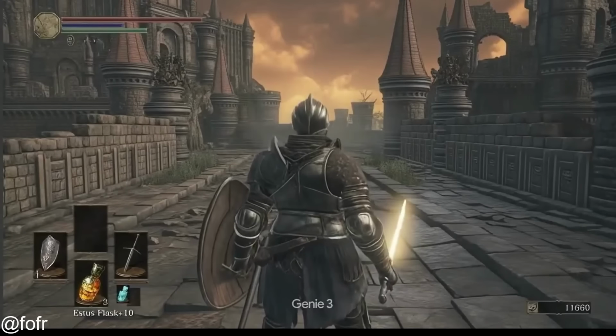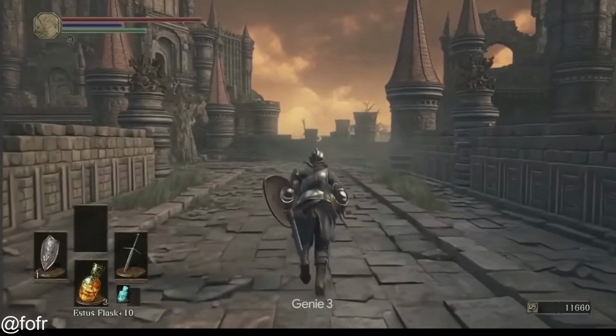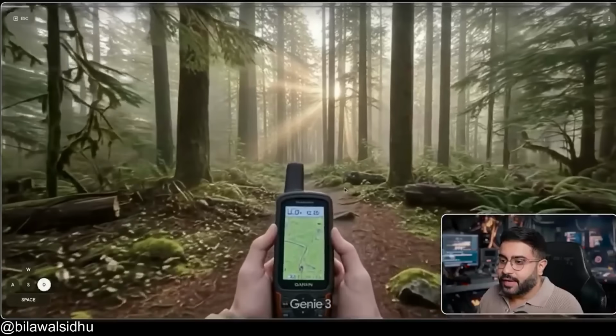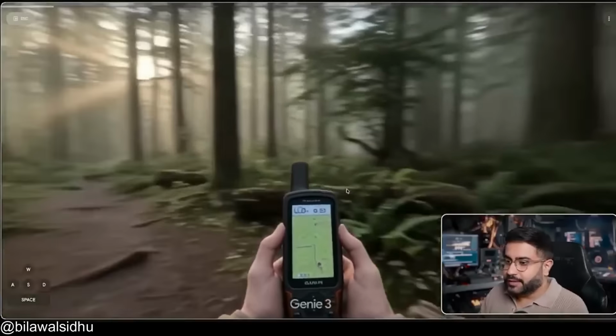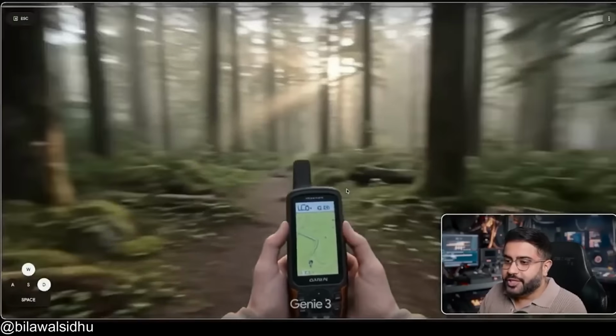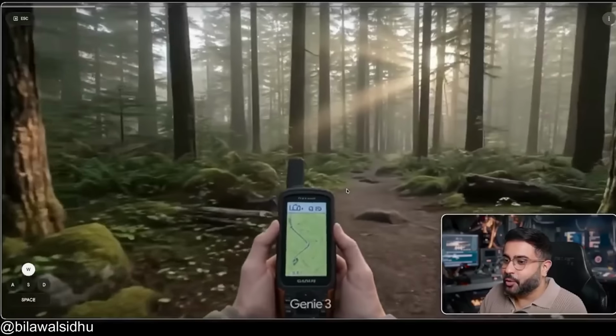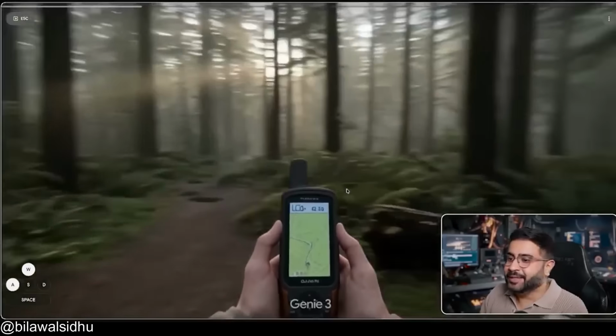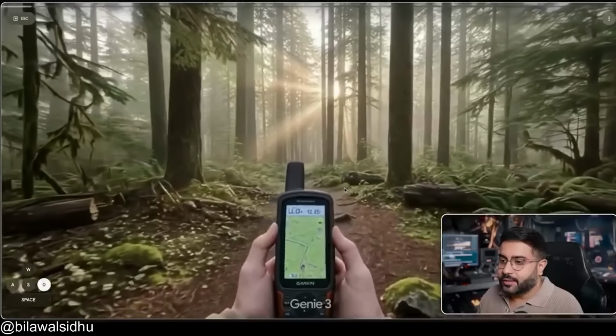Or here's another really cool emergent ability. Genie 3 actually works very well with maps. Note that this is just a real-time video generator. This doesn't have any like 3D spatial memory per se, but if you get it to hold like a GPS and then walk around this scene, it's actually accurately updating the GPS as well.